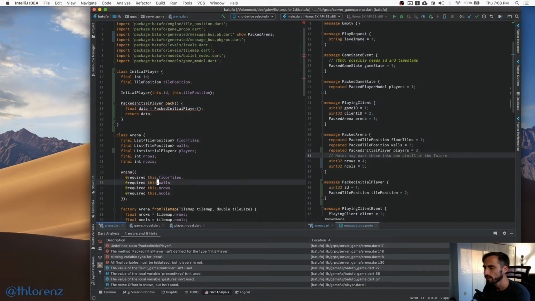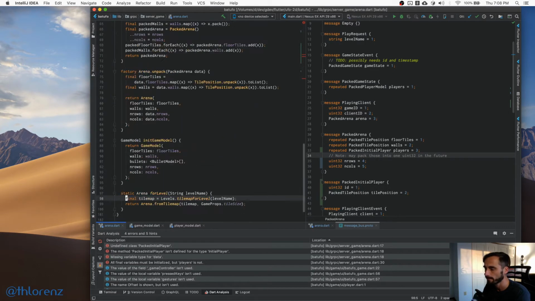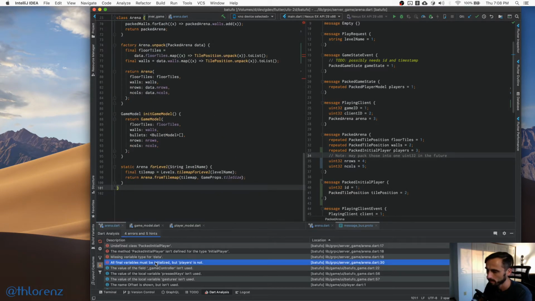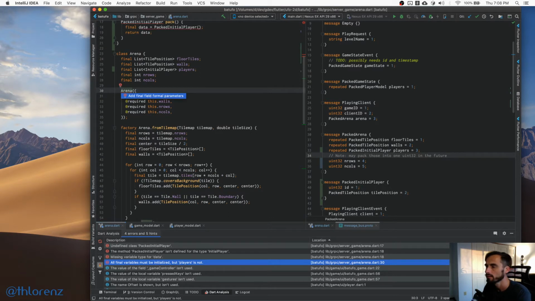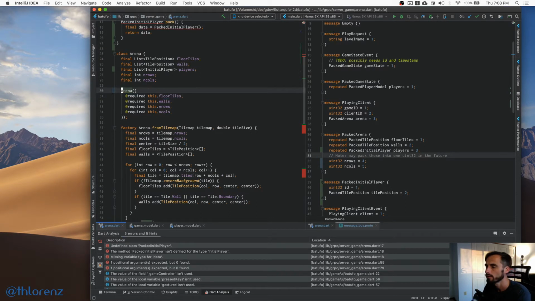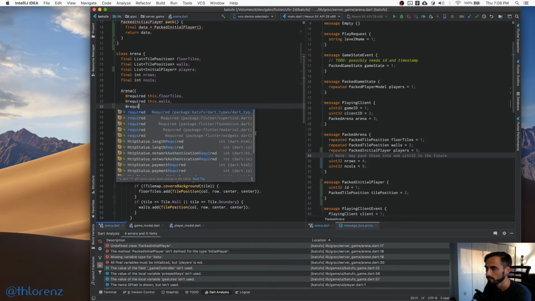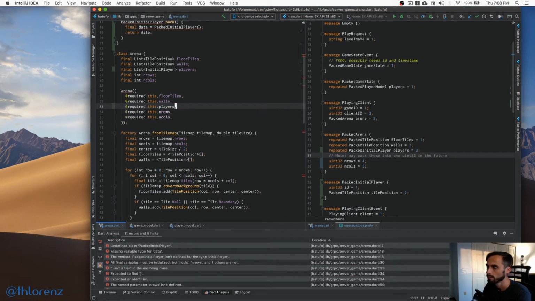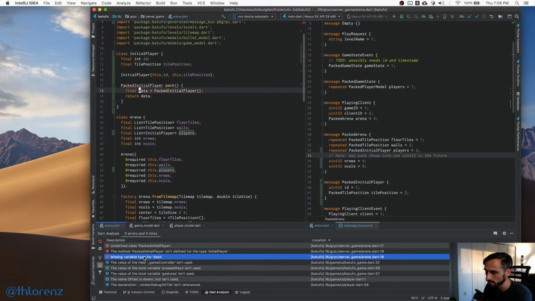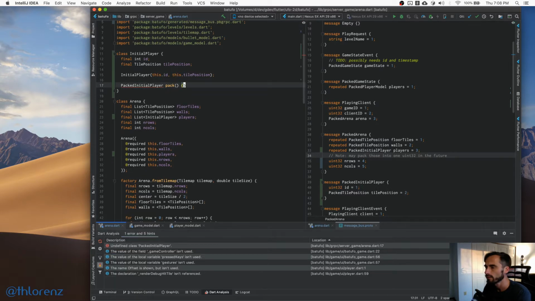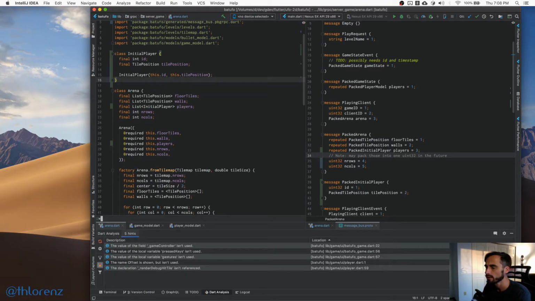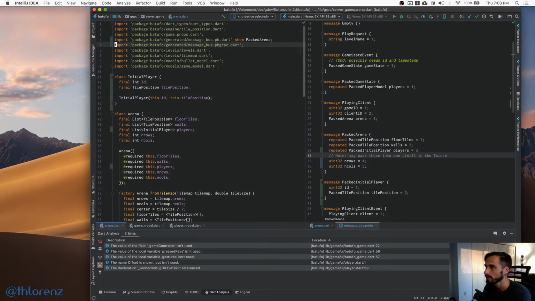Something is confused and I'm not entirely sure why. Okay, let's clean up some errors here. Let's remove this for now. Let's remove all this and let's start from there. So we have no error, right?